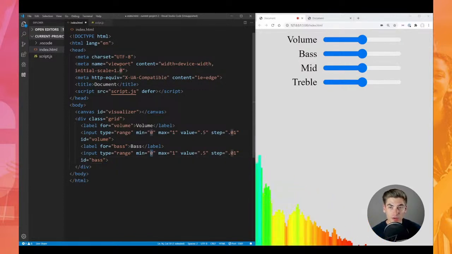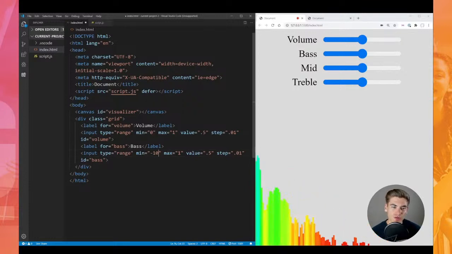So instead of a min of 0, that would be like no modification at all, we want our min to be -10. So this is going to reduce the decibels of all the bass tones by 10 dB. For the max, we're just going to have +10.